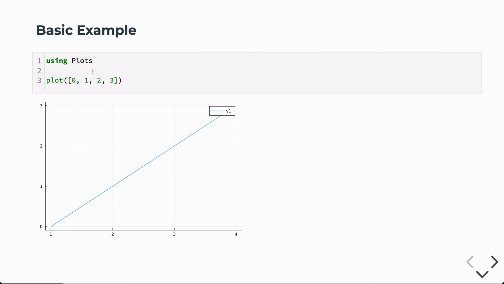So let's go ahead and start. We're going to look at how we use this through some simple examples. So the first thing we can do is just pass in an array of numbers, in this case integers, and it'll plot those. And by default, it puts the legend on the plot, and it just labels the lines y1, y2, y3, y4.